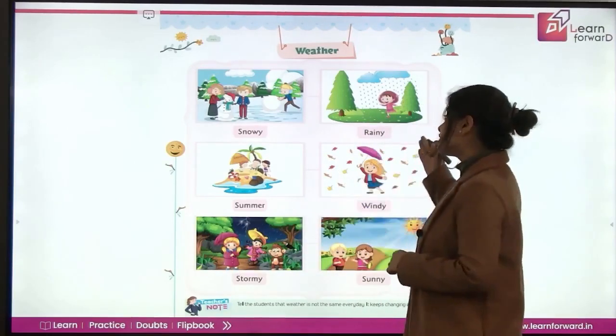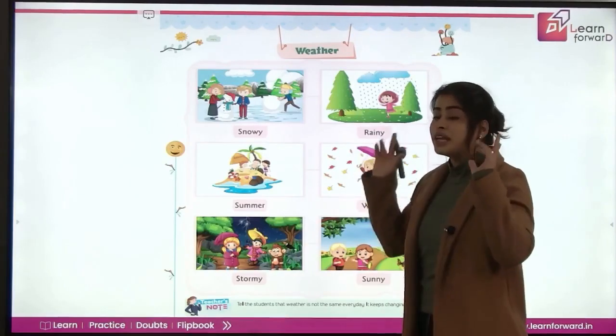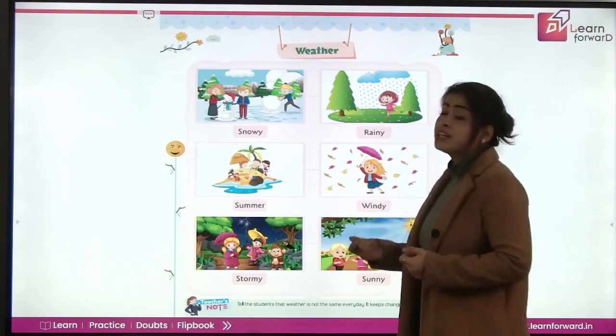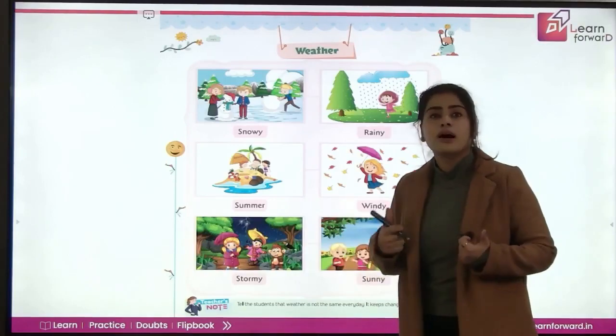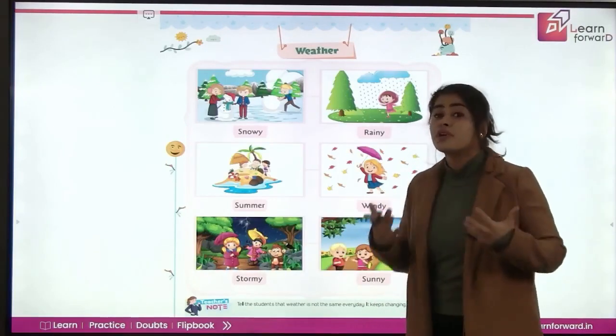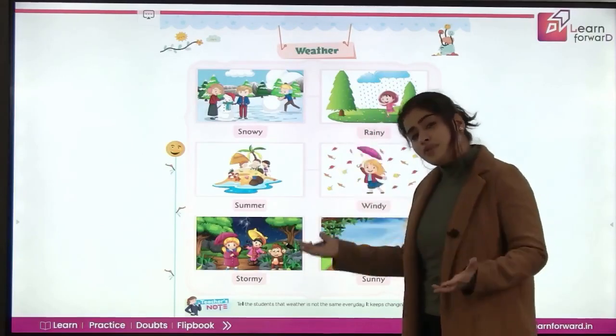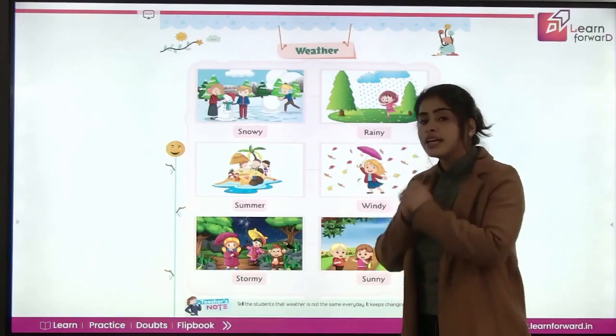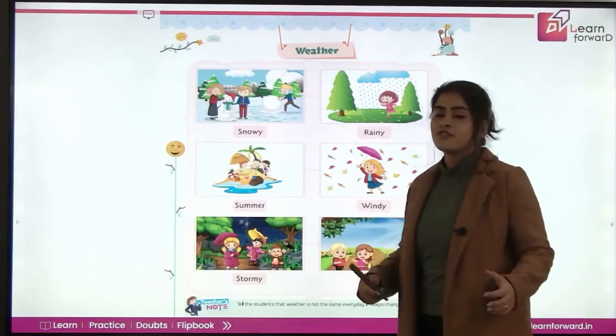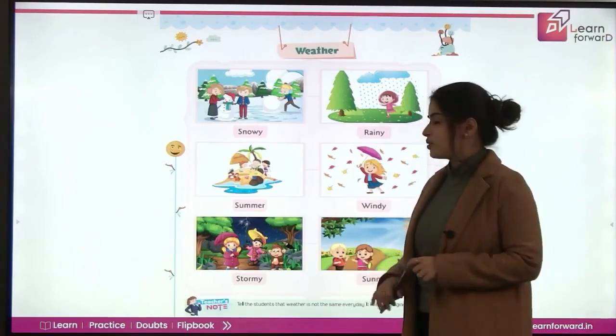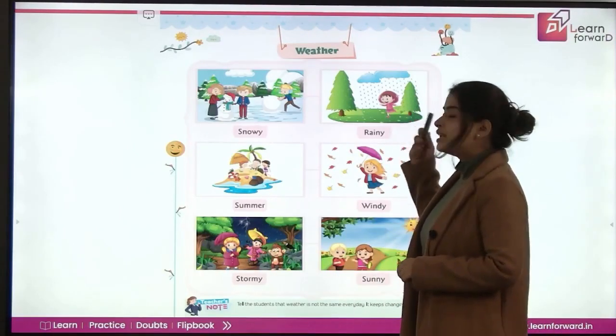Next is rainy. It's rain season now. When there is rain coming, we wear a raincoat, we wear gum boots, we use umbrellas. In rain, we use umbrellas. An umbrella protects us from rain, from getting wet. Okay, it is rainy season.